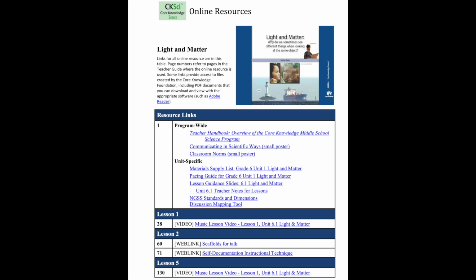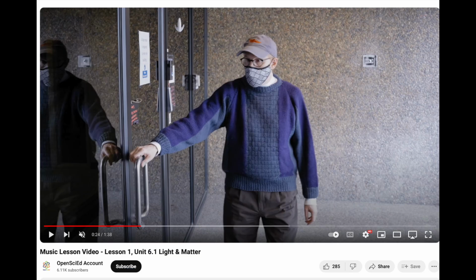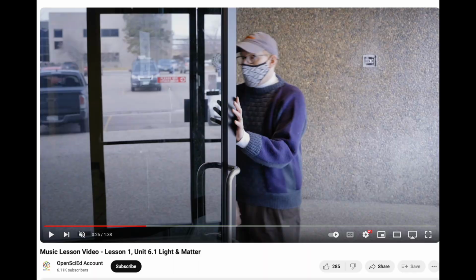Now remember, we were looking for the resource listed on page 28, and there it is. Will this resource help your teaching? The subtitle for the Light and Matter unit is, Why Do We Sometimes See Different Things When Looking at the Same Object? This online resource is a video, and at first we see light reflecting off the glass door, then we see glass acting as a mirror. Difficult to demonstrate in class, but this video resource brings the phenomenon to life.